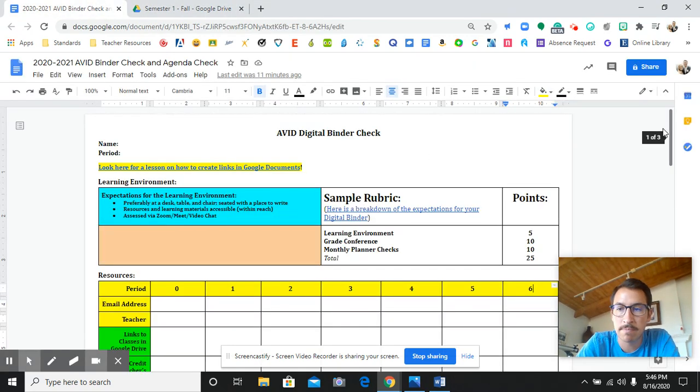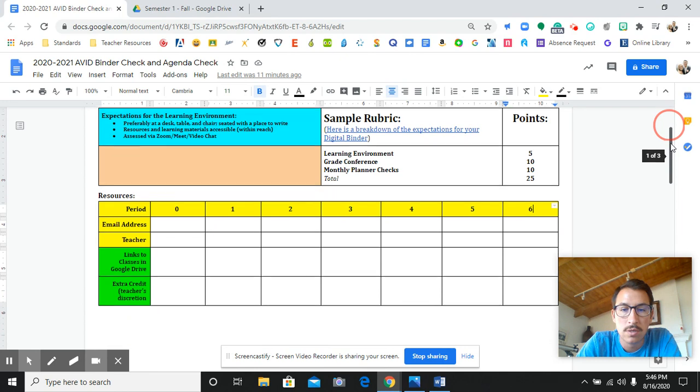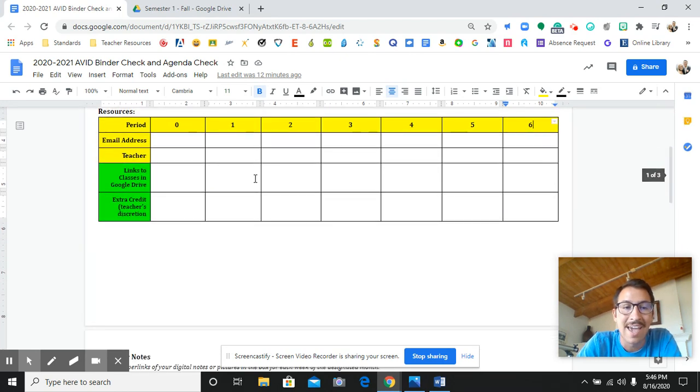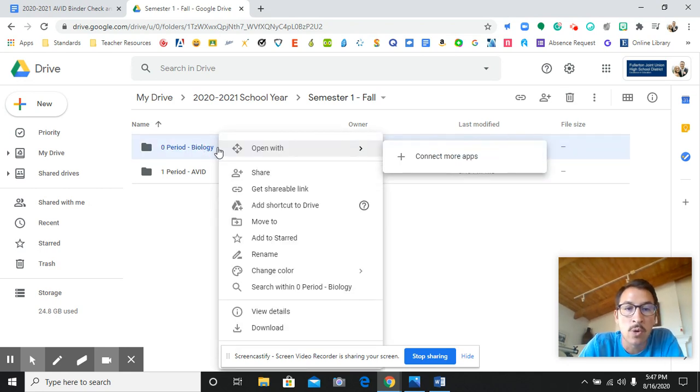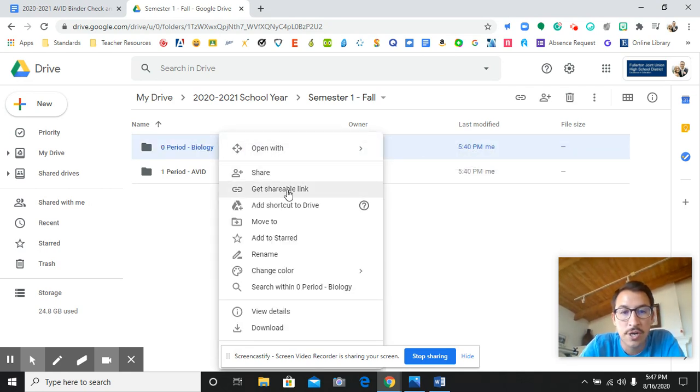Let's go back to the binder check. You have your email, your teacher, and then links to Google Drive. Now, how can I get this link, and how can I put it here? If I have 0 period biology, okay, with Miss K, and I put her email there, but I want to add the link for that class on my Google Drive. I have biology. Here's my class. I'm going to right click on it. Get shareable link.